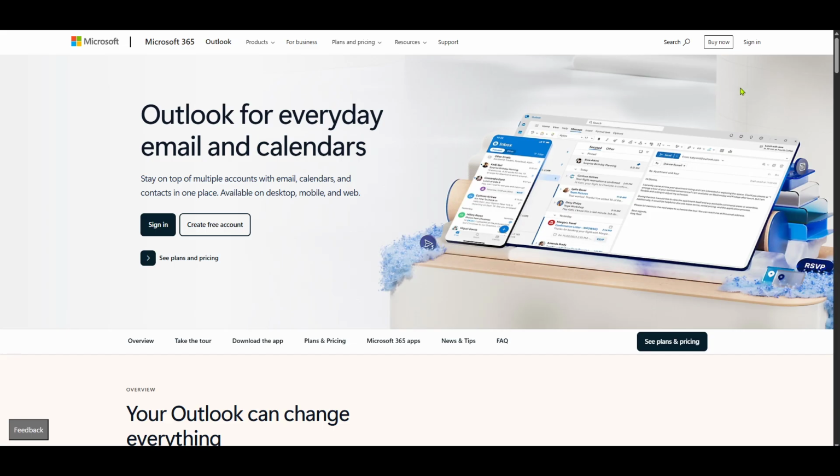First, you'll need to log into Microsoft Outlook. If you haven't already, open up your web browser and navigate to the Outlook login page. Once there, click on the Sign In button prominently displayed on the page. Enter your credentials to access your account. If you're already logged in, this step will naturally be a swift transition for you.